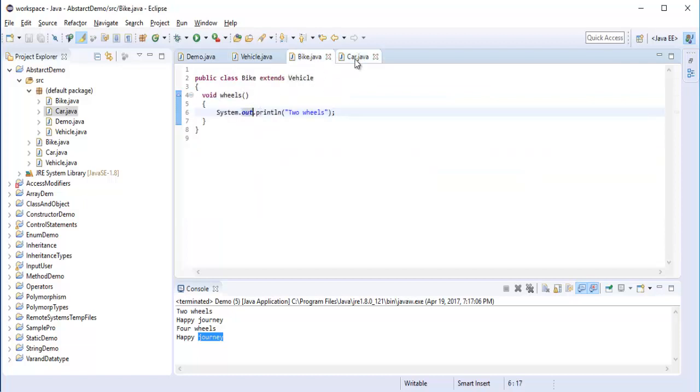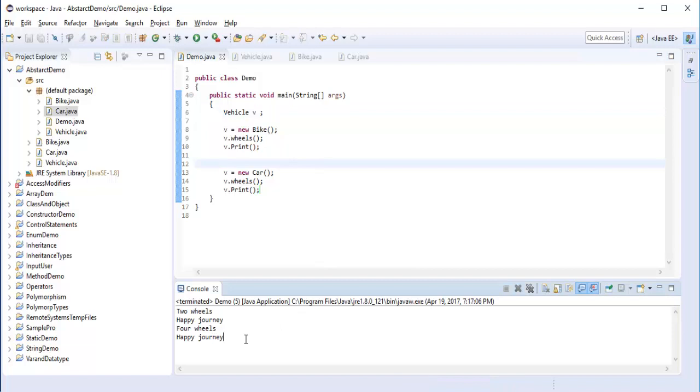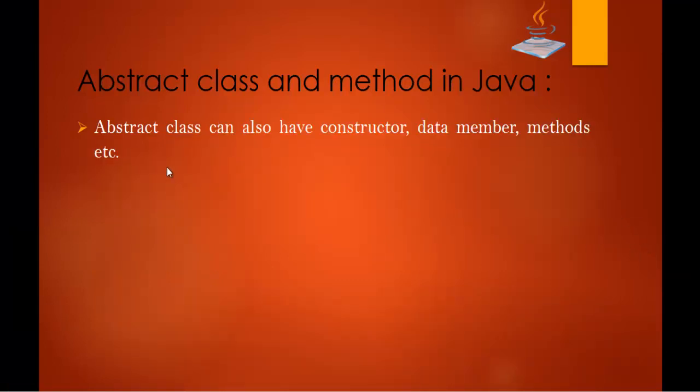When I inherit the abstract class, you can observe very clearly, I create an object of this parent class pointing to a child class object. Then I'll run the program, and this is the output I expect. So this is the advantage of using the abstract class and method. And an abstract class can also have a constructor, a data member, methods, etc.